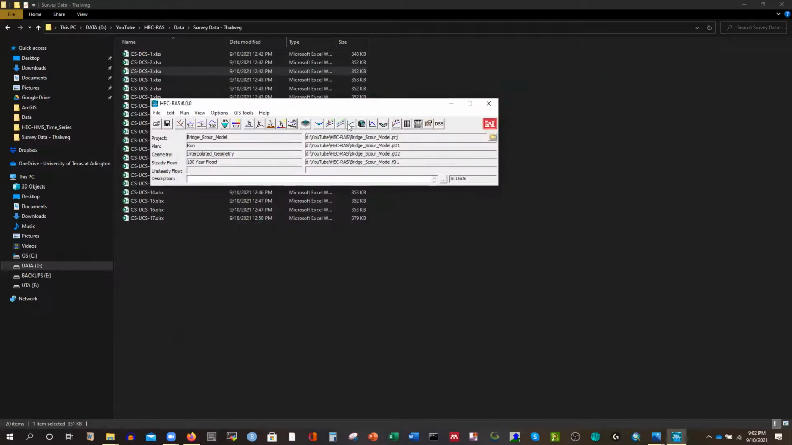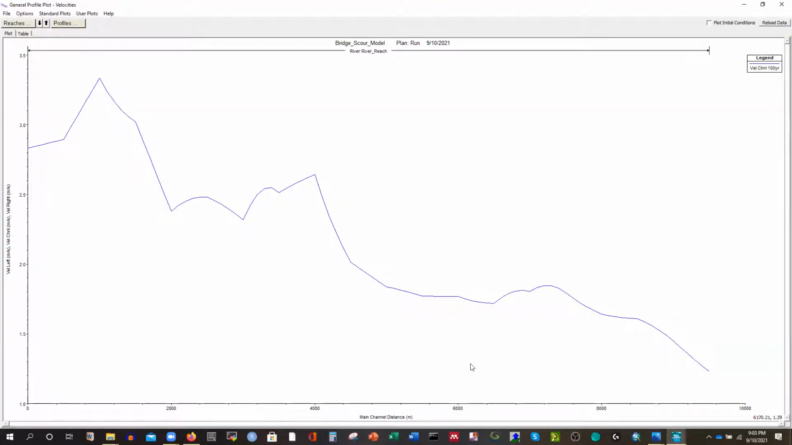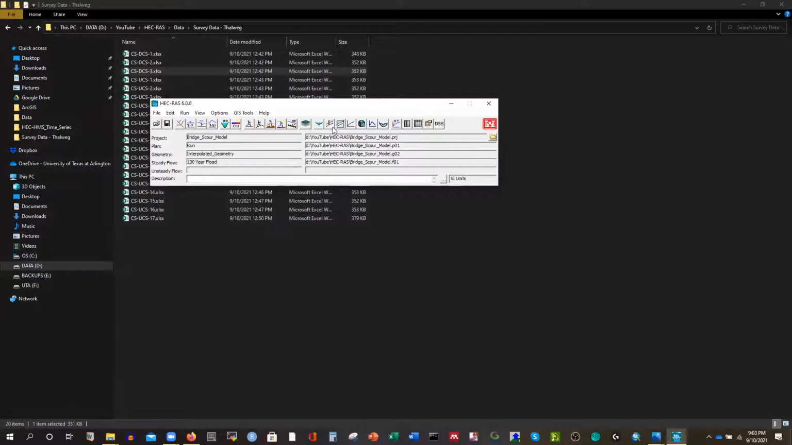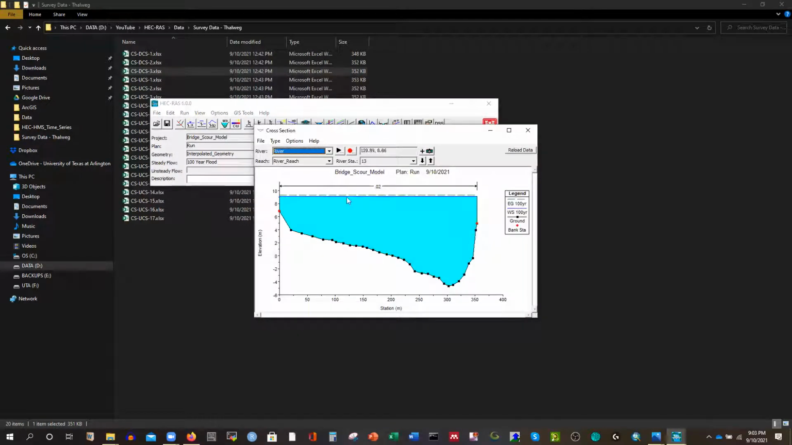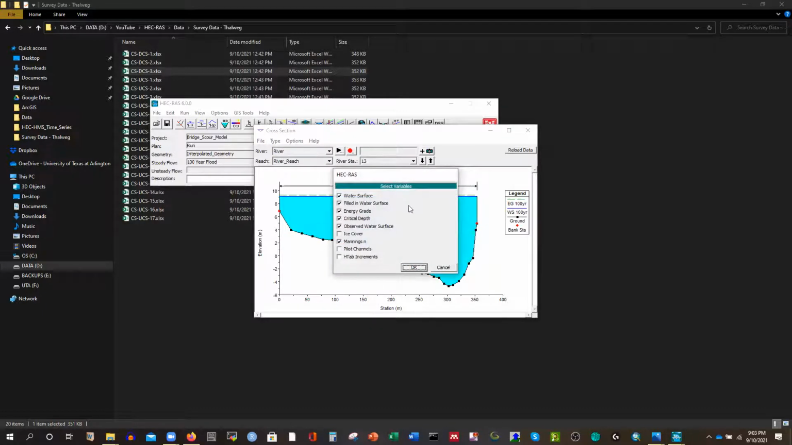You can close it, and then if you want to see the long profile, you can click there. You can see the long profile of this channel. I'm not going to show you the result analysis right now, I'm just going to show you how to view results. You can open your cross section from here. Cross sectional velocity, we can even see, and here you can see the variables, which variable you want to see. At present, it is showing the water surface profile and everything.